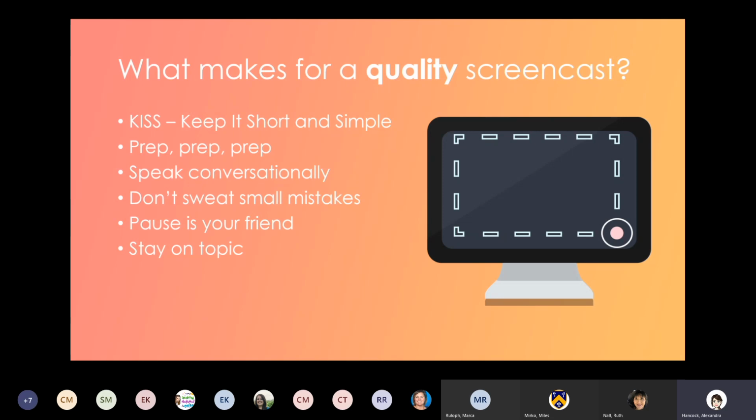The screencast is not the place for me to tell you about the history of Schoology and why we have it and why that's not the point. You don't care. You're there to see what the screencast is about. So stay on topic. Don't go off on rabbit holes. Give just enough information to support the goal of the video, but don't go on tangents or anything like that. Try and stay focused on your topic.